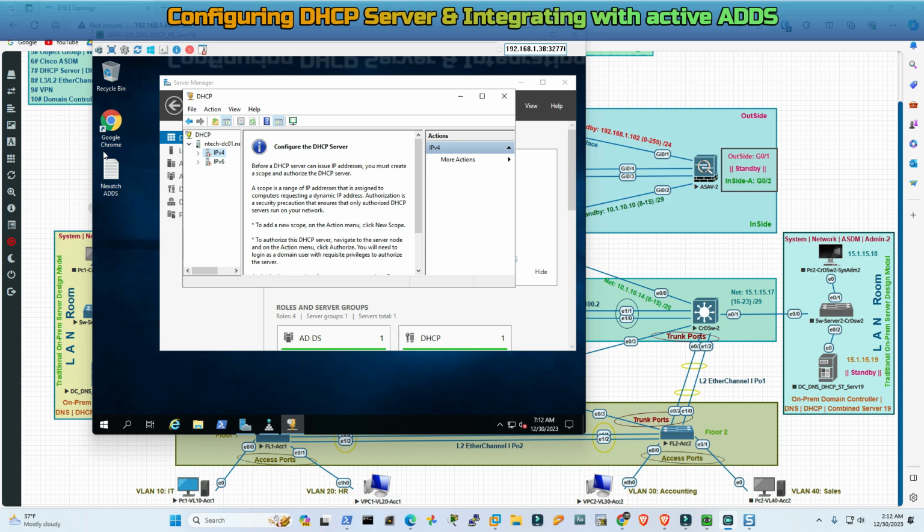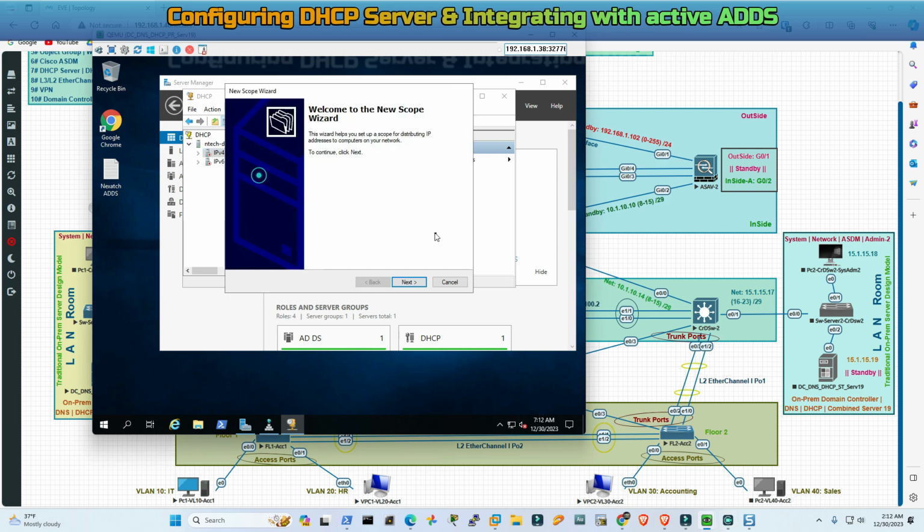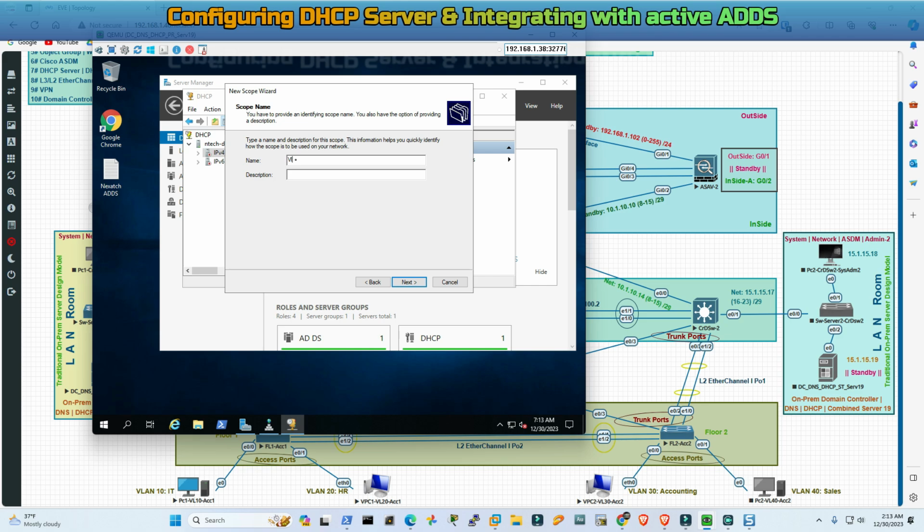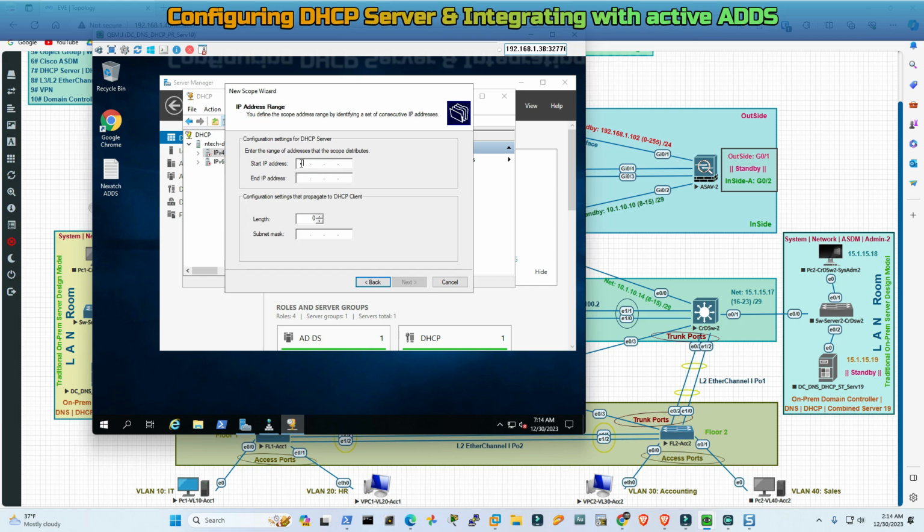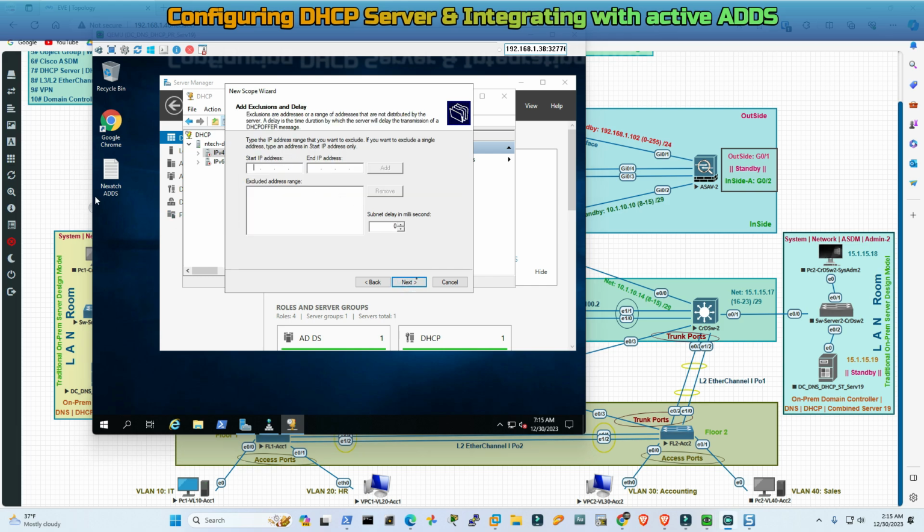So here we'll click IPv4 and new scope. Next. So the name will be VLAN 10 IT. Description will be the range. So I will say 10.10.10.0/24. Next, starting IP. Remember, we have been given a requirement to exclude the first 10 IPs, so I will say 10.10.10.10. So this is our starting IP from 10 and ending at 254. So basically the first 10 IPs are excluded. Our length is /24, which is a class C mask. This is the subnet. Next, I don't have any exclusions, so I'll hit next.